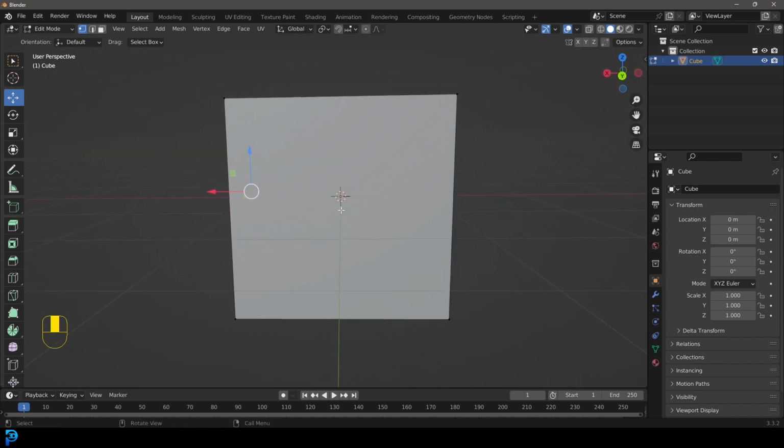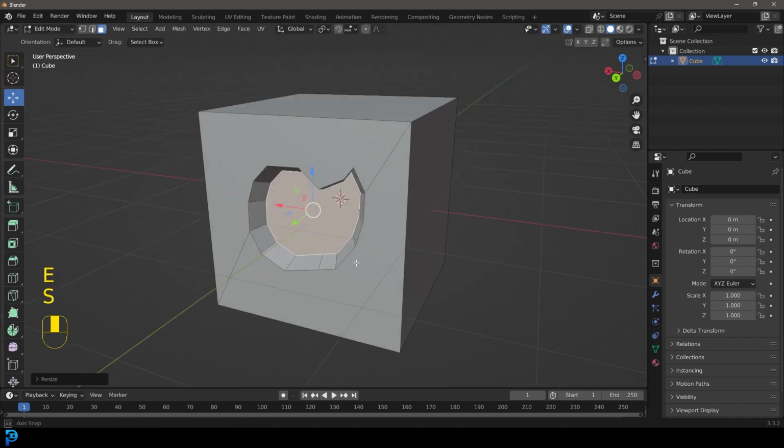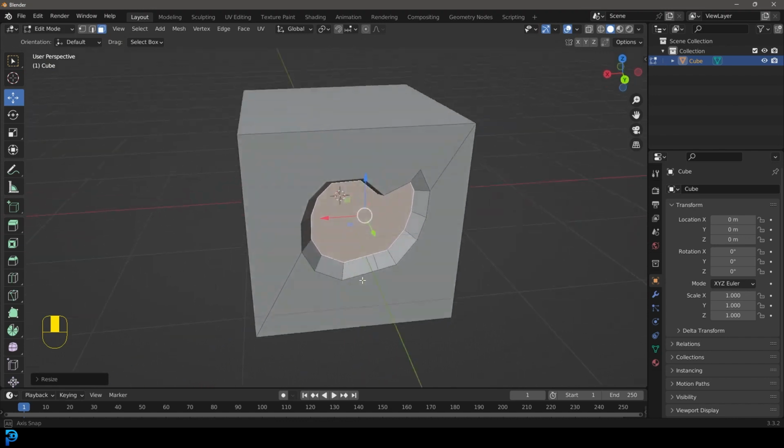I'll just quickly show you again. You press K on your keyboard and you can just click and make shapes, bring it all together, press enter, and then extrude it in, scale it. You can see here we've made a little crevice. So it's a super handy tool, the knife tool.